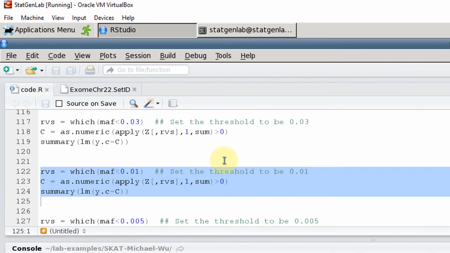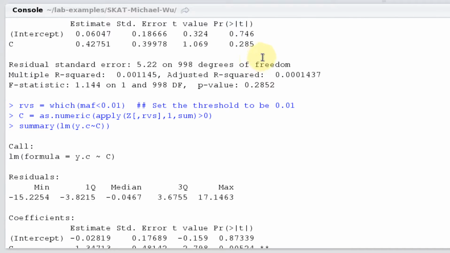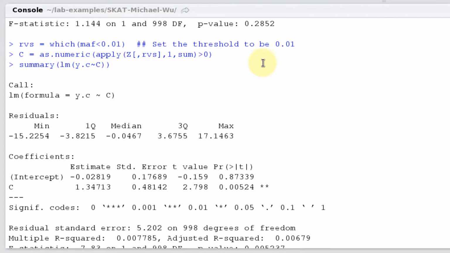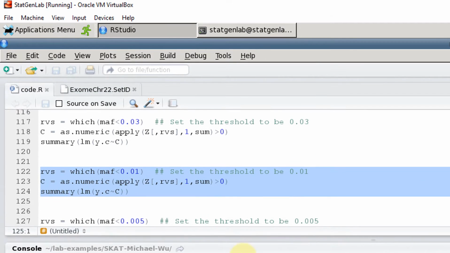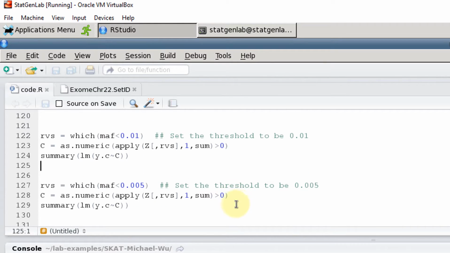So just by changing the threshold from 3% to 1%, you go from having a p-value of 0.29, which is, say, not very much, nothing interesting there, to a p-value of 0.00524, which at least at the nominal level would be called statistically significant.